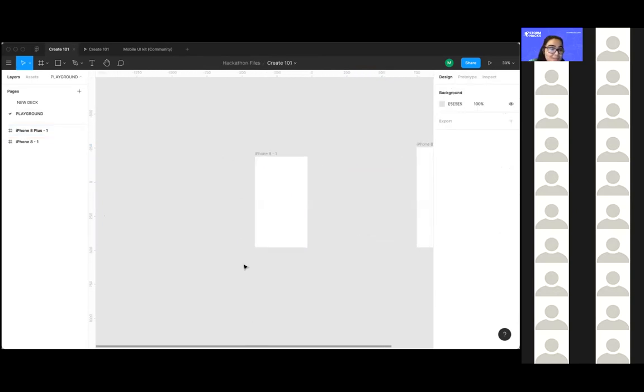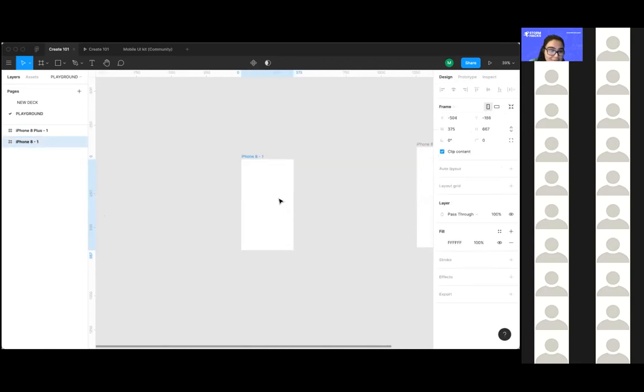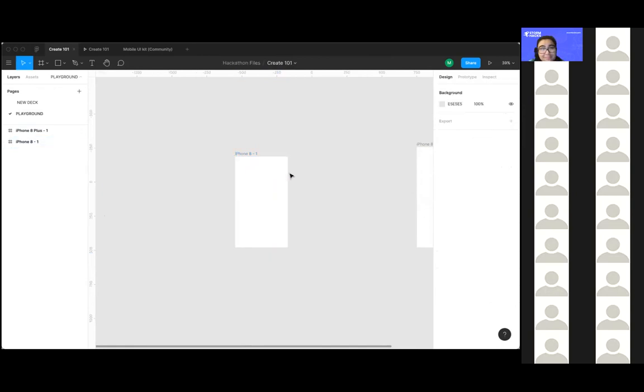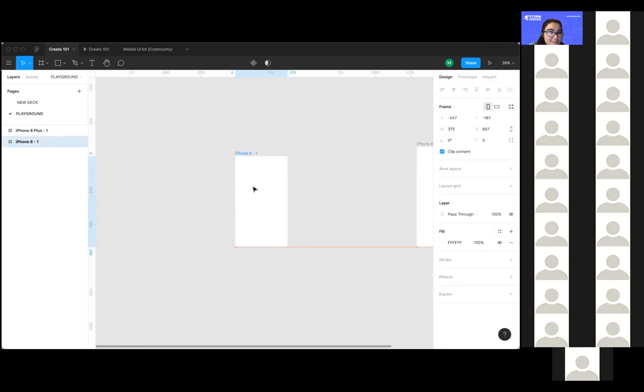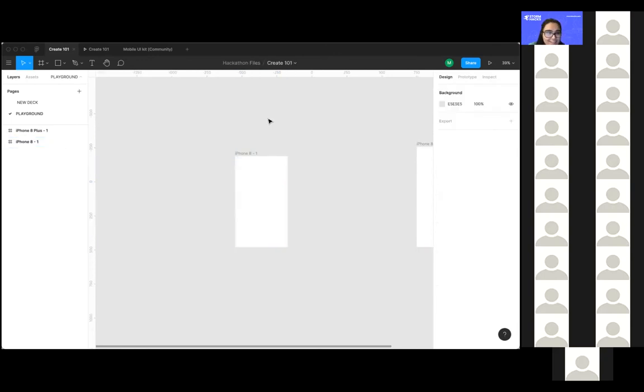What should we be logging into? Is it like a to-do list app, a social media app, a photography app? Anyone got any suggestions? A bank account app, maybe. Dating app. Food delivery sounds fun. Nice. All right.